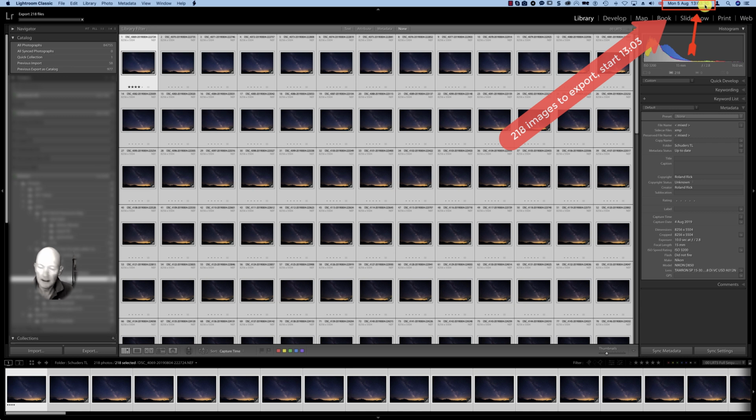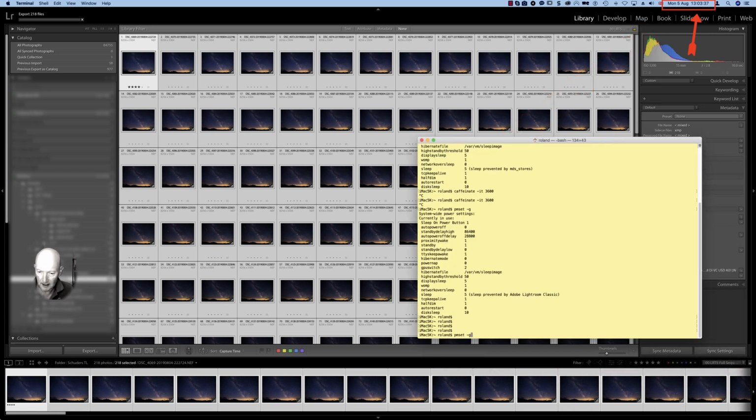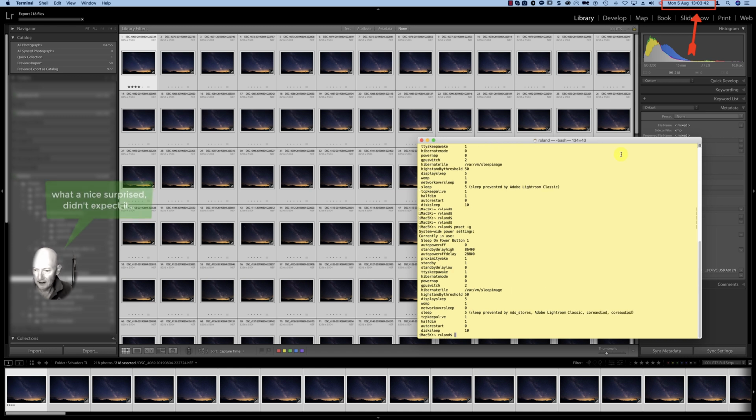It's 13:03 and 25 when the task started, and to be sure that it will not be interrupted, I type pmset -g in the terminal, and this shows me, oh yes, Adobe Lightroom Classic prevents the sleep mode of the Mac while it's running, so it's not necessary to caffeinate the Macintosh. Most programs don't do this, even Apple's own Safari in the latest version does not do this.